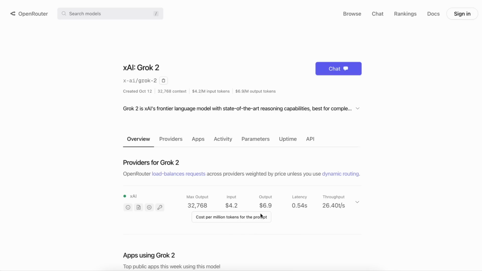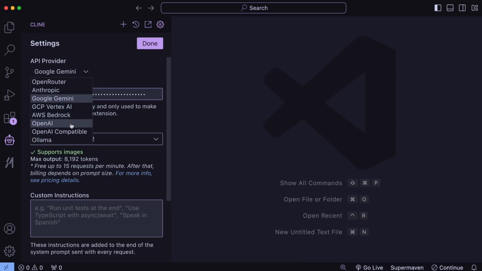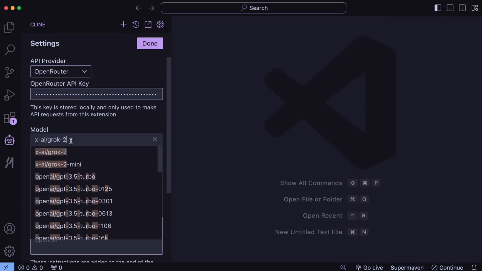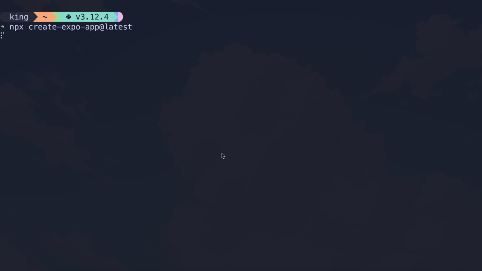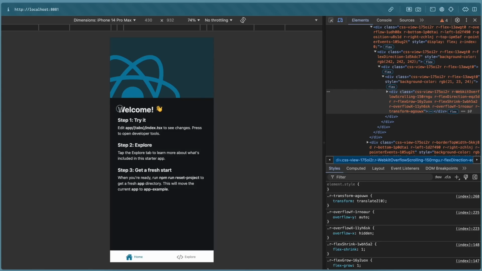Grok-2 is available on OpenRouter, so you can get the API key from there. Once you have that, just go to Cline, select OpenRouter in the settings, and choose Grok-2, then configure it. Now, since we'll be building an Expo app, I created it by running the Create Expo App command. I've also run it here, and you can see the basic app, which looks fine. First, let's create the basic UI for our app. Then we'll move on to the VectorShift setup and configure the API.